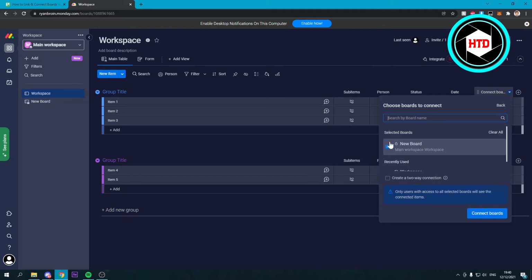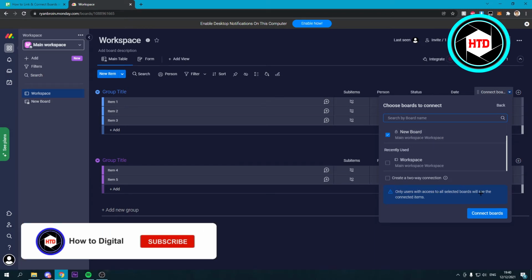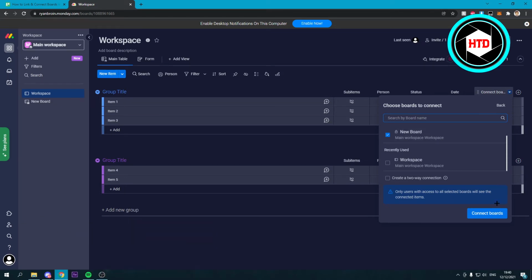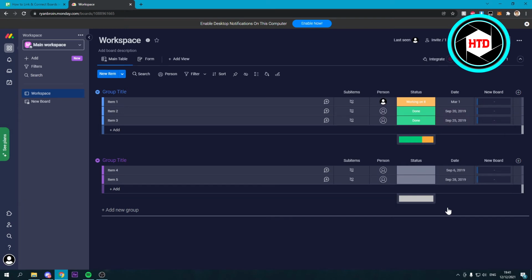So I'm going to add this second board. And since this is a private board, it says only users with access to all selected boards will see the connected items. But let's say this would not be a private board, then it will just be fine. Connect boards. You can also create a mirror column, or you can do that later.